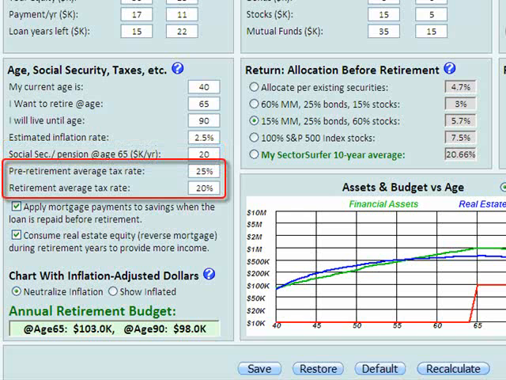Your average tax rate might be lower in retirement than it is now, unless of course you do really well investing and have a very large retirement budget. Your average tax rate is not the marginal rate you pay on the last dollar earned. If you earned $100,000 and paid $18,000 in taxes, then your average tax rate is 18%.